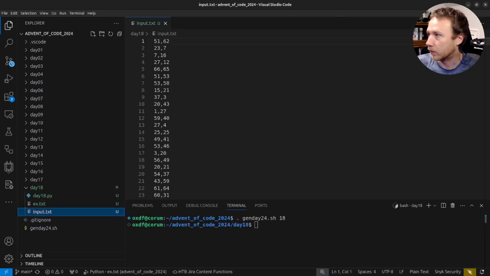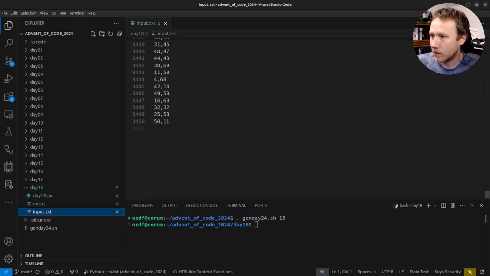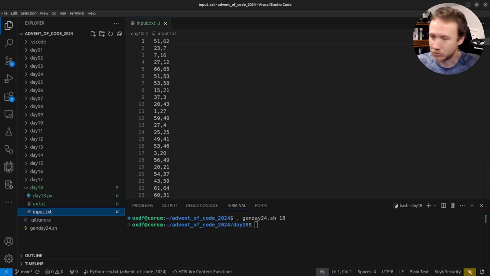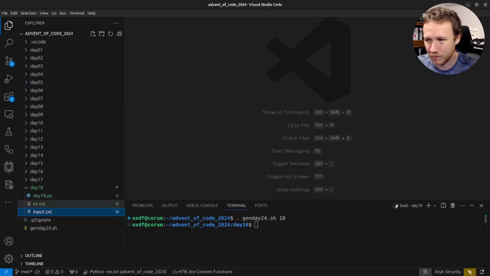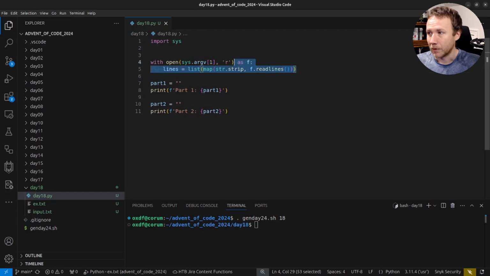Let's see, what does our input look like? All numbers, and we have 3,450 of them. Not huge, but it's not very manageable. All right, so we need to think about how we're going to store these.